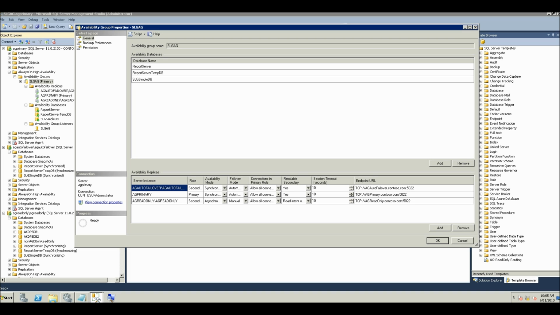And if we then were to fail over again, if AG auto failover became our primary, we would fail right back to AG primary. And then AG read only, its availability mode is asynchronous. So that means the transactions are flowing asynchronously to AG read only. And by definition, that means it has to be manual failover. You cannot do an automatic failover to an asynchronous availability mode SQL Server, and its readable secondary is marked as read intent only. And these will all make more sense in a minute. So that's how we've configured these.